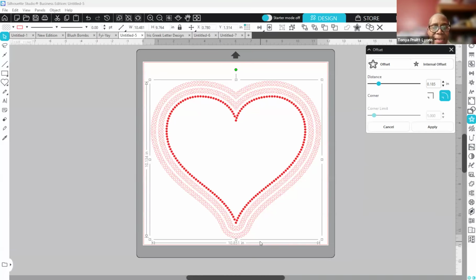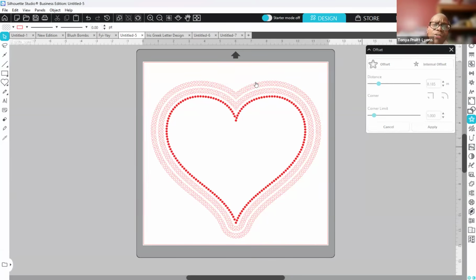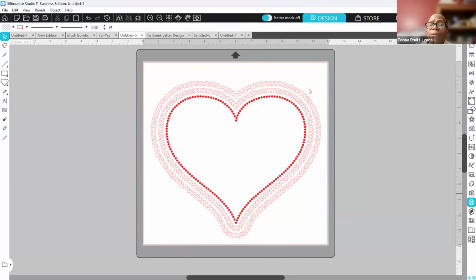It tells me that my design is going to be 10.851 inches in width and 10.134 inches in height. And I'll be okay with that. So now that I have all of my offsets done, what I want to do is come back to the rhinestone panel. Okay, so I'm going to click on the rhinestone panel and click off the offset, open up the rhinestone panel.